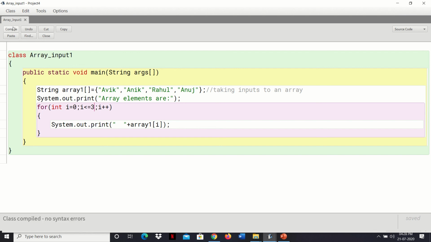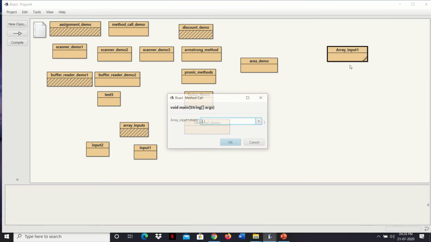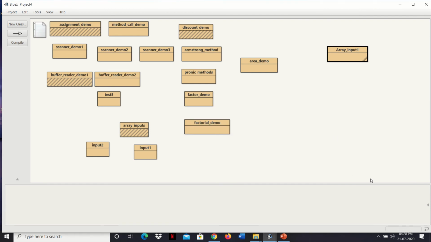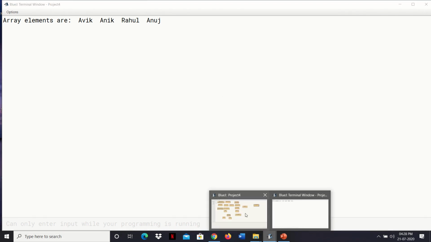Now let us print this, compile it, no syntax error, close this one, and right click on this main method. You can see the output is this one: Avik, Anik, Rahul, and Anuj. I hope this is clear, students. Now string inputs I have shown you, students. Integer inputs I have also shown you.